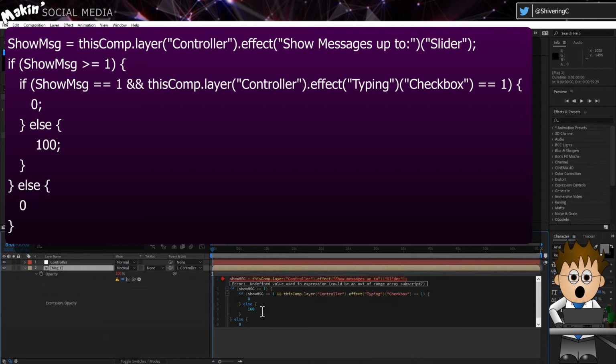So what this is doing is saying that if the show messages slider is 1 or above, check to see if the slider is exactly 1, and check if the typing checkbox is checked. If typing is checked, set the opacity to 0, but if not, set it to 100. And if the messages slider is not 1 or above, set the opacity to 0.